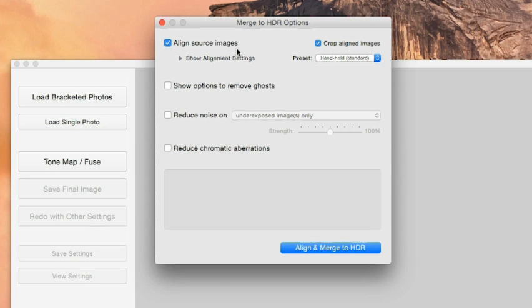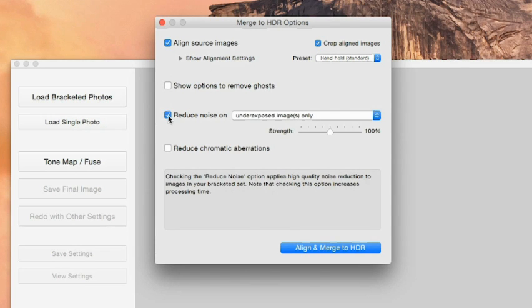If your scene includes moving objects or people, check the Show Options to Remove Ghosts box. If the files you loaded were RAW files, check the Reduce Noise option. You may also check this option with JPEG files if needed. Click on Align and Merge to HDR.